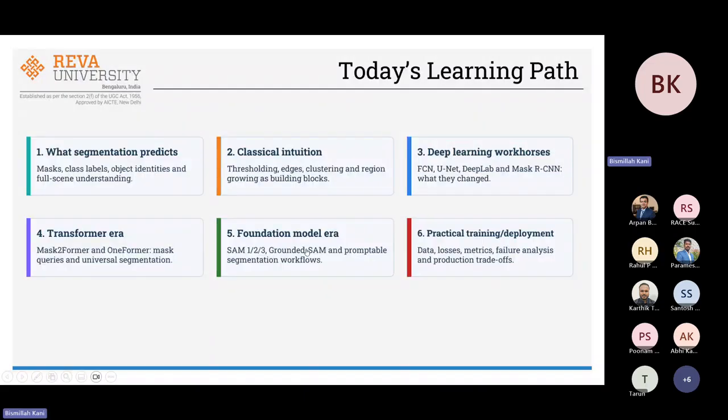So what would be a learning path for segmentation is understand what is mask, because this is the term that will be repeatedly used in segmentation. So what are the class labels? What is the object identities? And how do we use segmentations for a full scene understanding?